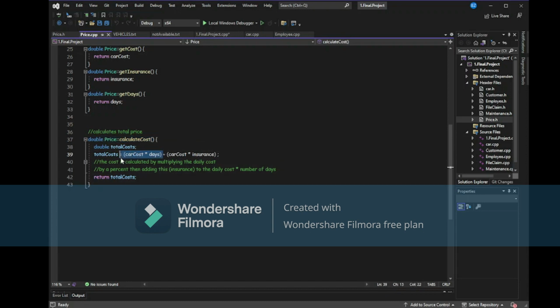The calculator has 2 parts. One is just multiplying the days by the daily rate. The second part is insurance. Insurance is a flat rate of 15%. So for example, if the vehicle is $100 a day, it would be $15 a day for insurance. So finally, to calculate the total cost, we add those 2 parts together and return to the main.